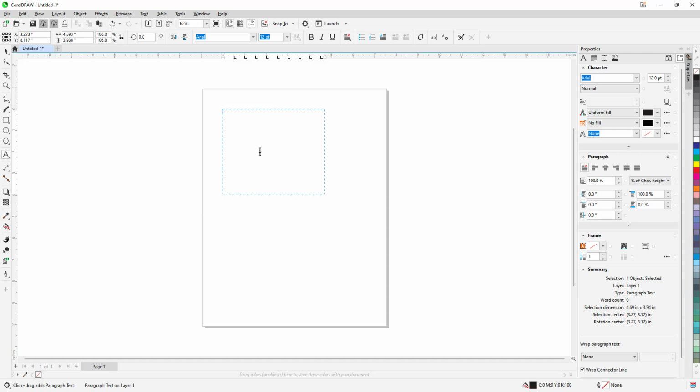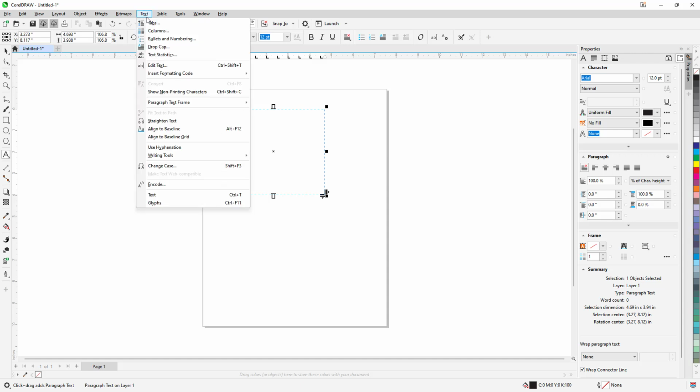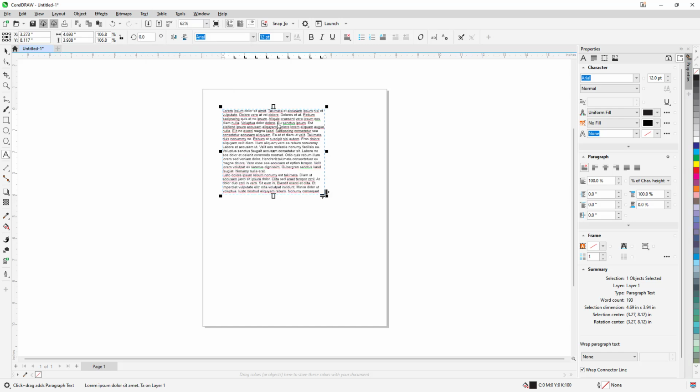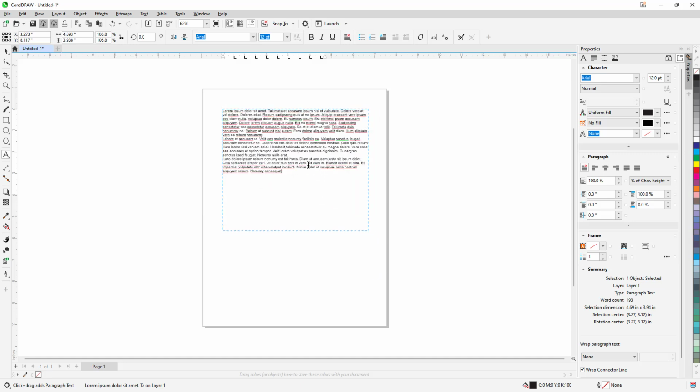If I were to type in random text right here, it would take me some time to write the text. But if you want to add in a sample text, you can add in placeholder text as well. To do that, you need to go onto the Text menu right here, and if I click on Insert Placeholder Text, you can see that it fills up the text area with a sample text. So you don't have to manually type it in.